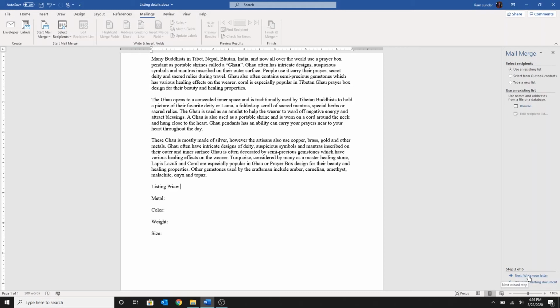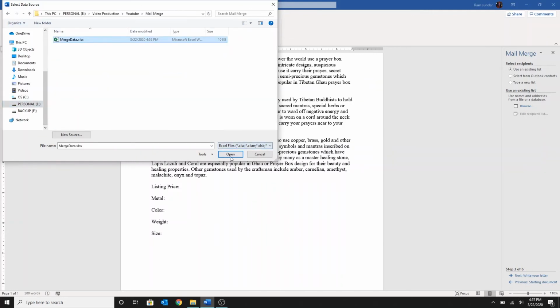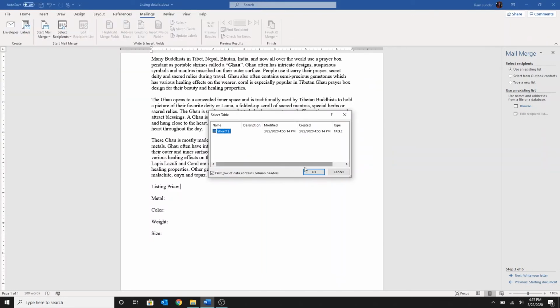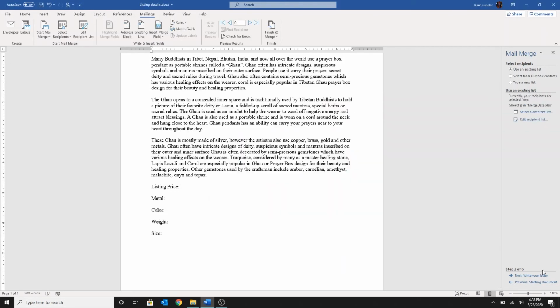Next, select use an existing list and click browse from use existing list. Browse to the Excel file, click open, then OK and OK again. Then click next and next again to complete the mail merge process. Now we are ready to add the field information from Excel to the Word document.